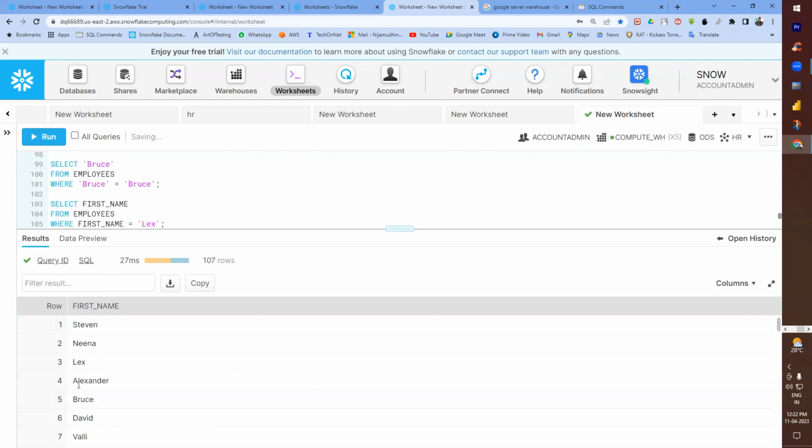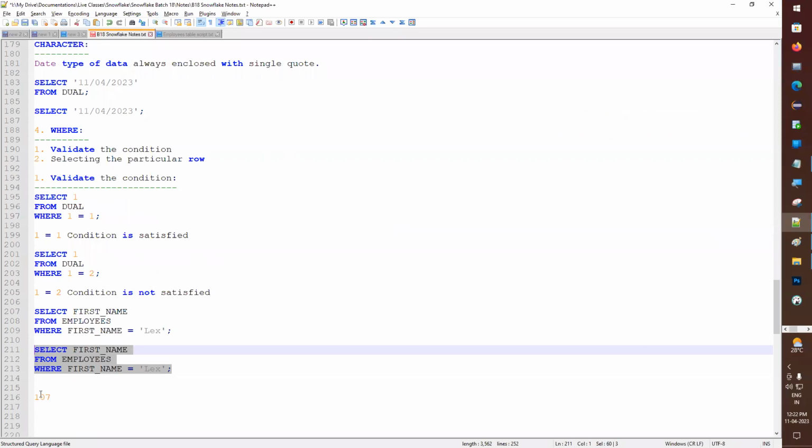Sorry, I placed this Bruce in here also. Now David equals Bruce is also not satisfied, so the condition will not work. Then the next row is David. Like that, each and every row will be placed into here and matched, and only if it matches will the select be displayed. You can understand now how the WHERE clause works.